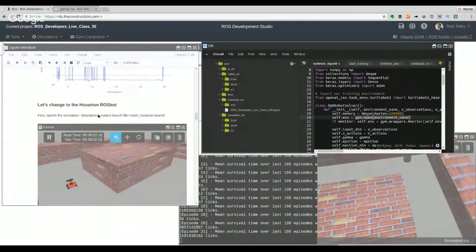Okay. Now we are going to use the ROSbot by a company called Husarion. I think that one of the people from Husarion is here at the live class. So hello, people, Dominique, Philippe, and Huber. I think it's here. So hello, if you are there.